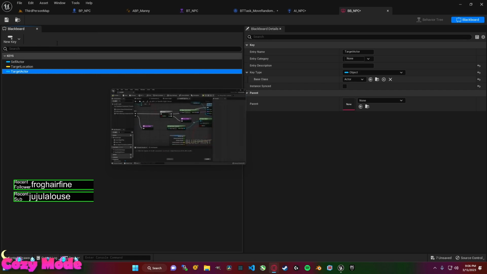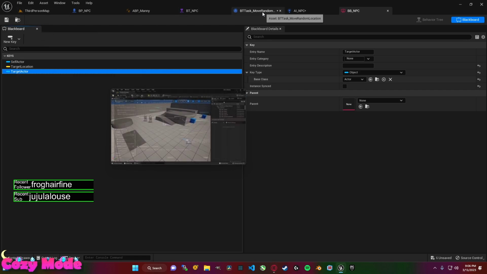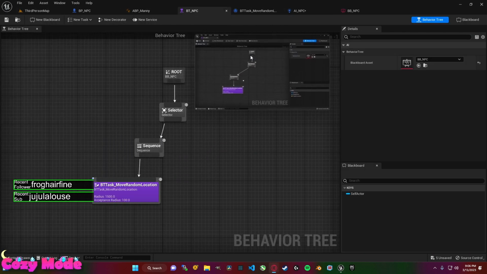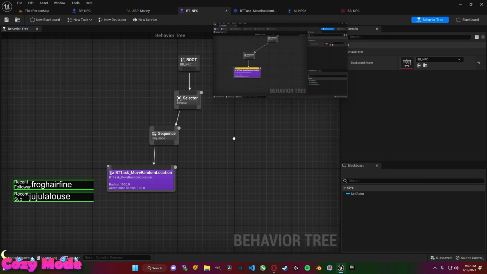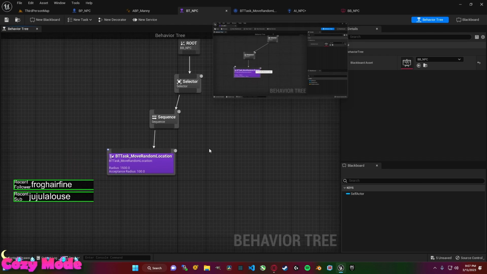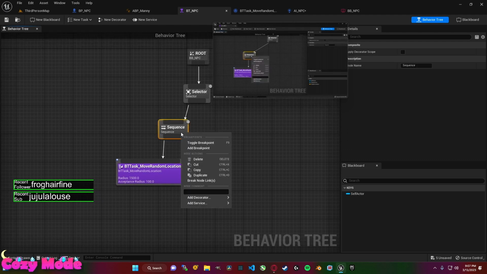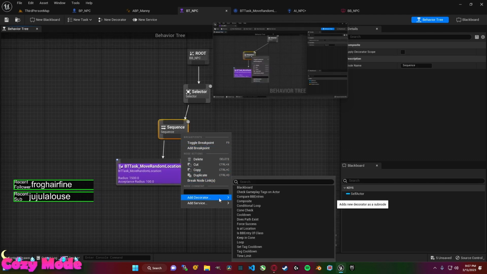Okay, now we're going to go over to our behavior tree. In here, we've got move to random location. We want to do this where it can't see us, so it's just wandering around. So we're going to right click on our sequence and add a decorator. Now we're going to talk a lot more about decorators in the next episode. Don't worry about them too much just yet. But for now, just go to add decorator and choose a blackboard decorator.